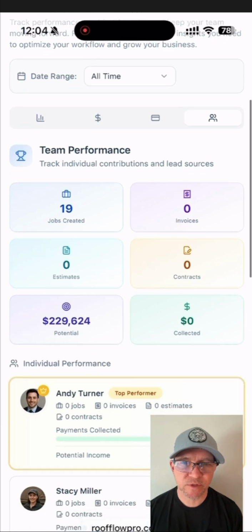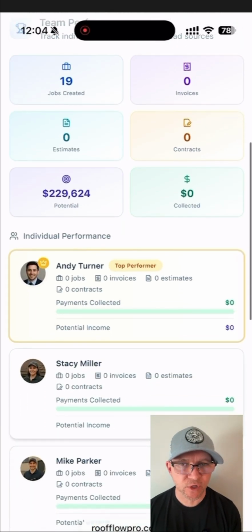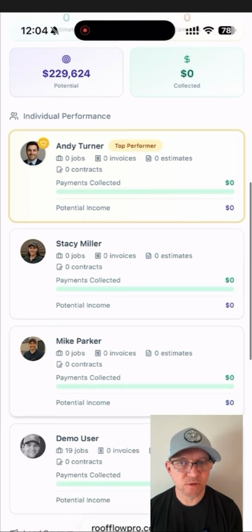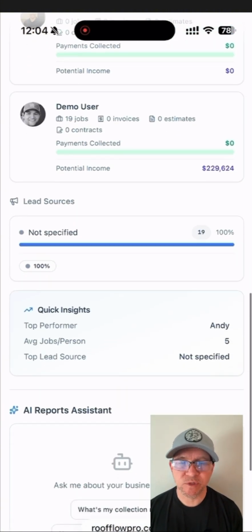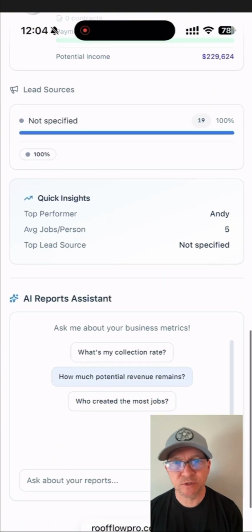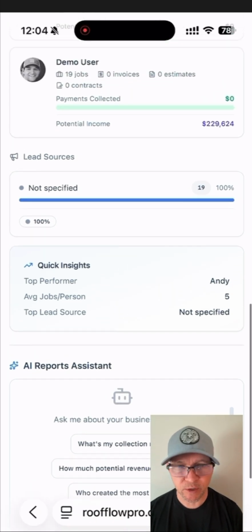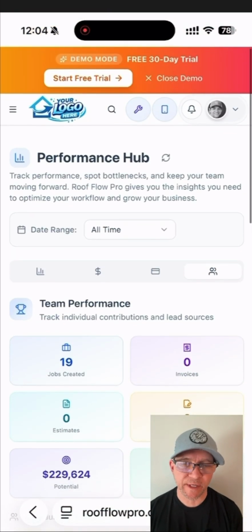Team performance. This is really nice. It shows you who your top performers are and who might need a little bit of help. So calling in claims, collecting checks, the amount of jobs that they have, all of this will be under your performance tab. So just with one click, you can see who's performing and who is not.